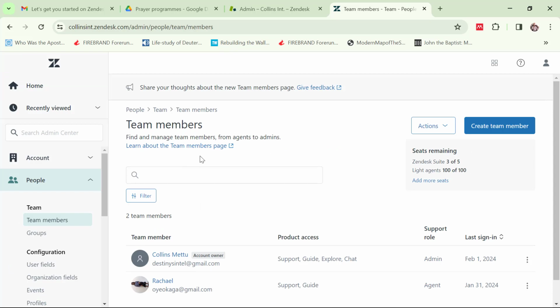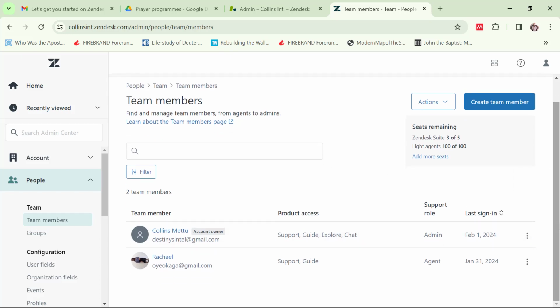So you can see we are on people. Now you see where you are from this left hand side. On people we have team members, right? So let's see the team members we have. Now these team members are those that I told you about in the previous video. They are those like the admin, the agents. So they form the team members.